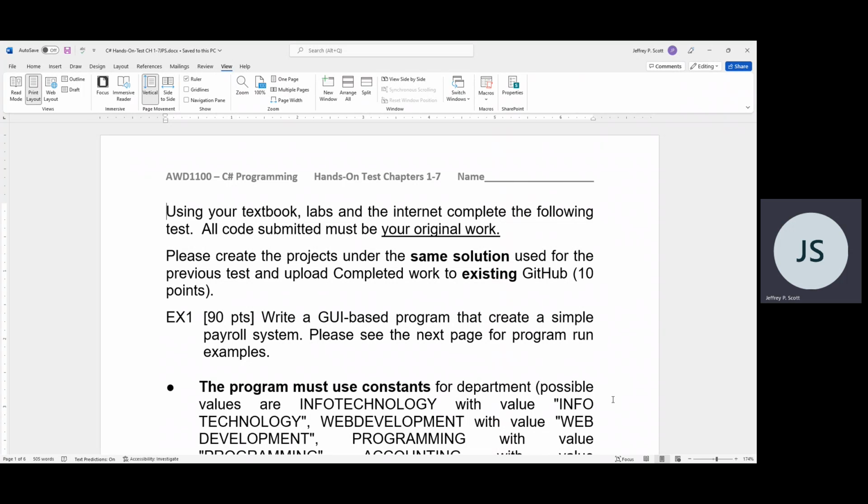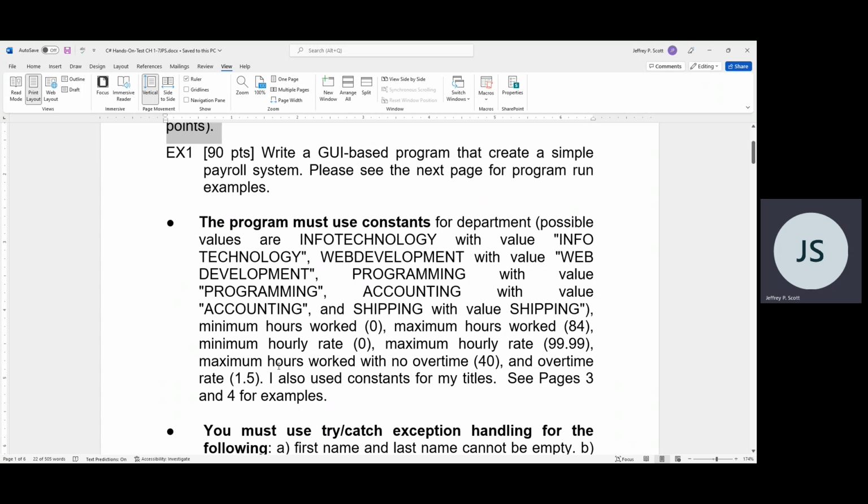Today you have, as you can see on your screen here, the hands-on test for chapters 1 through 7. Remember, I do want this uploaded to GitHub by the end of the day. That's 10 points for doing that. And it should be in your folder that you have for HOTS. All right, so let's take a look at this.